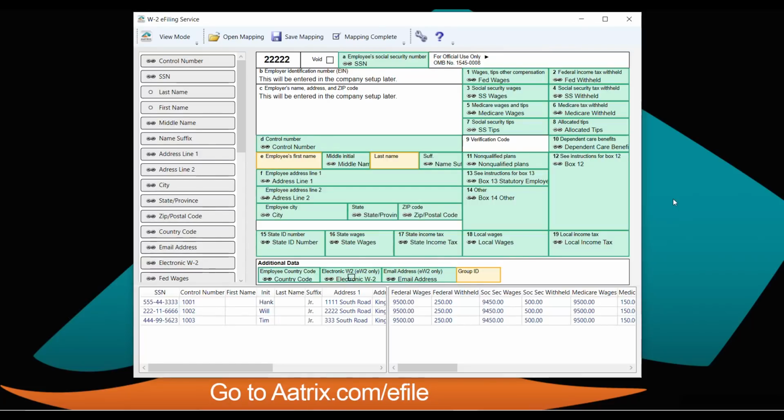You'll now see the Aatrix W2 importer that allows you to map the fields from your CSV file directly to the W2 form. It's as simple as selecting the column head, for example, the last name of the employee, and dragging it to the appropriate box. Once the box turns green, the data has been linked, and you simply move to Mapping Complete.